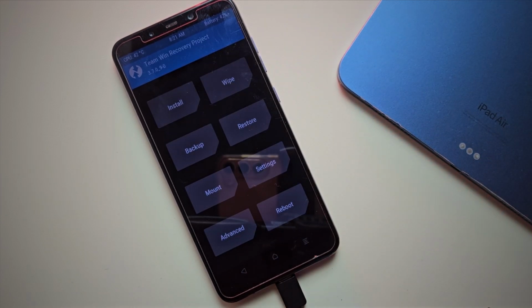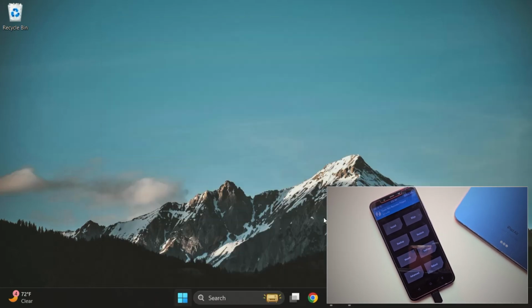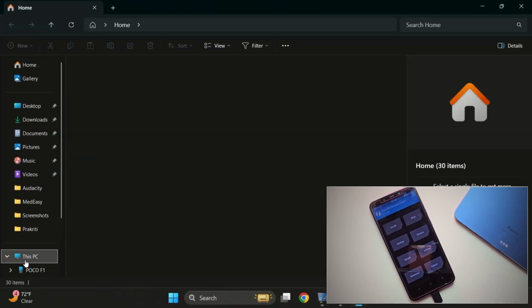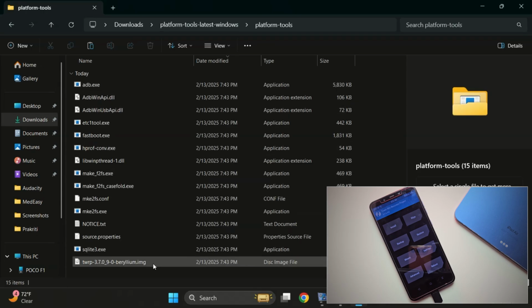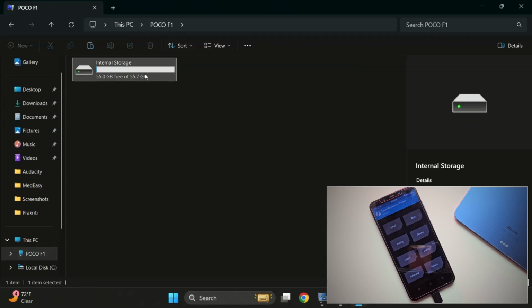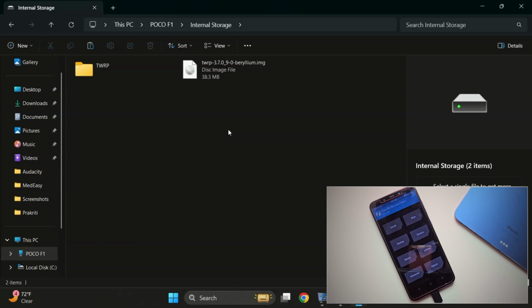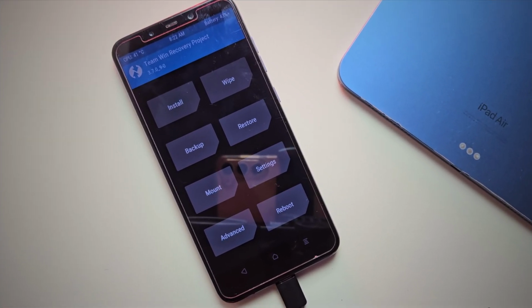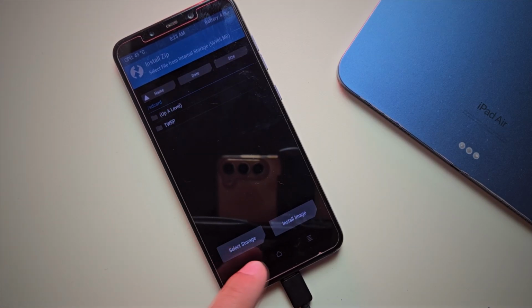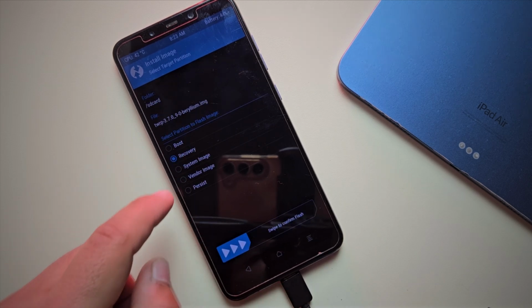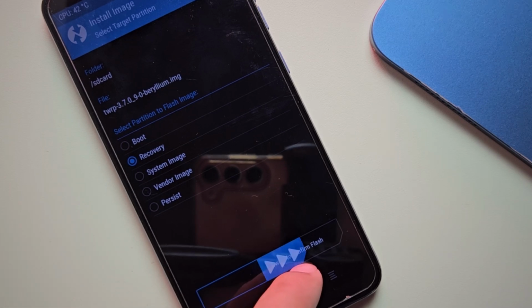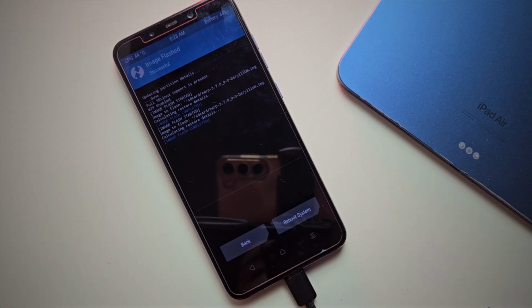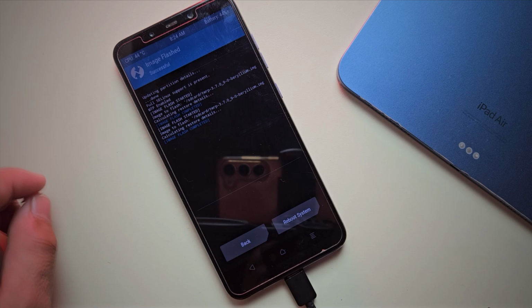Now the next step is to copy and paste the TWRP file from the PC to the device. So let me copy the TWRP file to my device. Once the TWRP is copied, click on install and then select install image. Here is the TWRP, click on it. In the partition, select recovery and swipe to confirm flash. This will install TWRP permanently on your device.